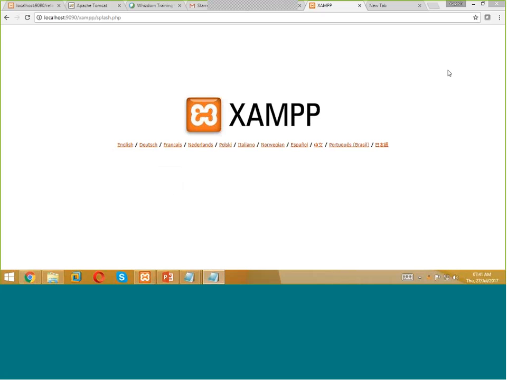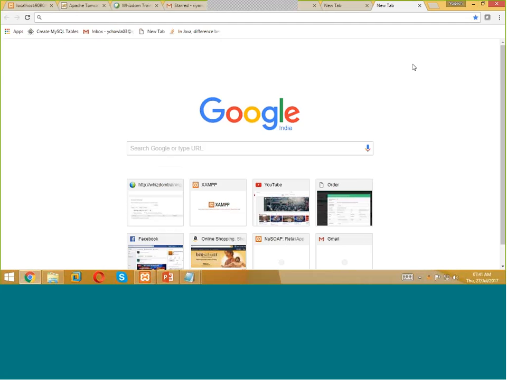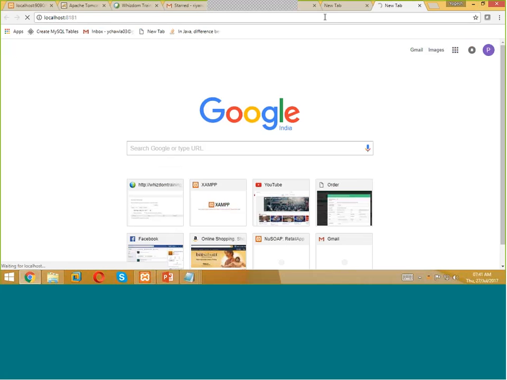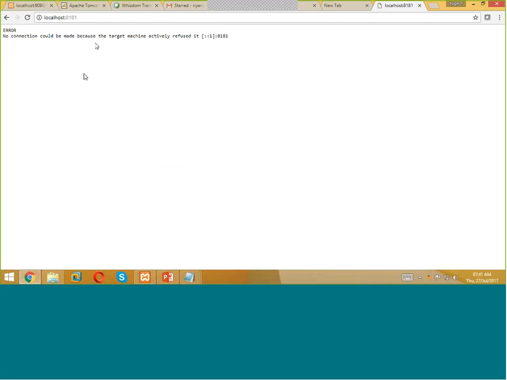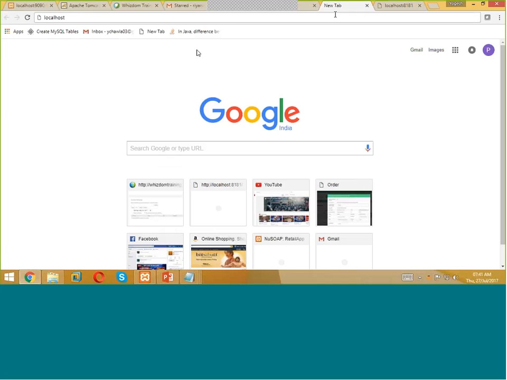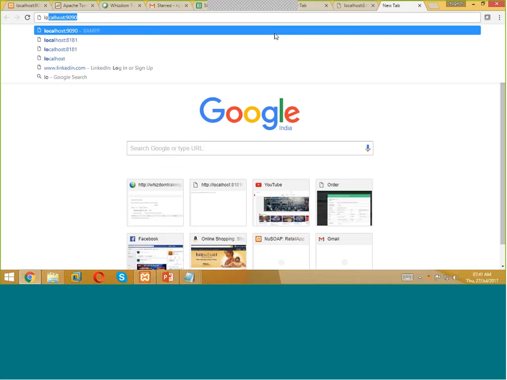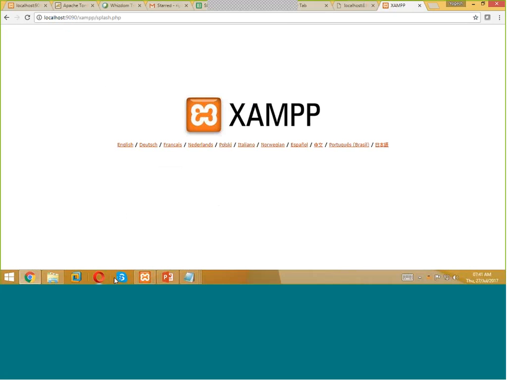Just save your file, then in the next tab type localhost 8181. It is giving me connection refused. Is anything wrong? Localhost 9090. Let me start it again. Yeah, it's working for 9090.